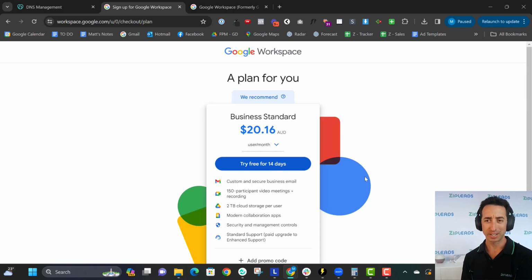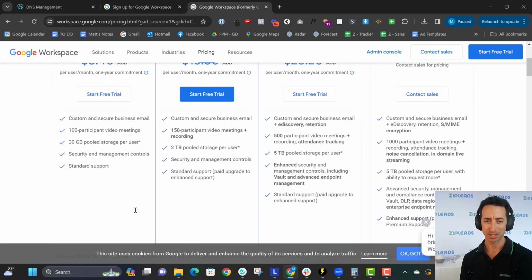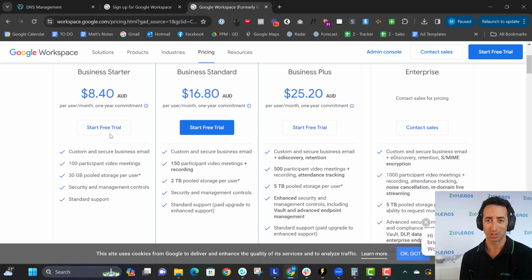Now, this is kind of cheeky here because Google recommends the Business plan to you when you go and set this up. And when you look at their actual pricing options, you'll see they have one called Business Starter, which is literally half the cost. And it's plenty of what you would need. The main difference that would affect you is you have 30 gigabytes of data instead of 2 terabytes. But for your usage of just having an email address here, this is totally fine.